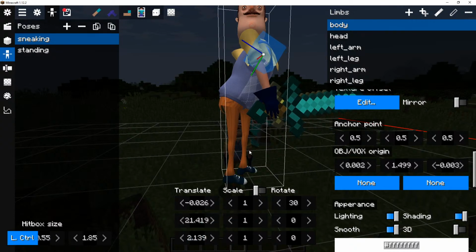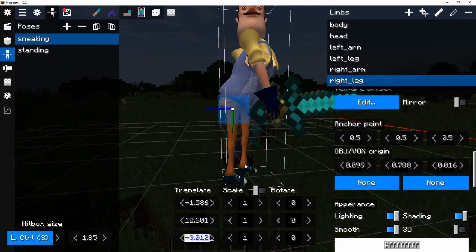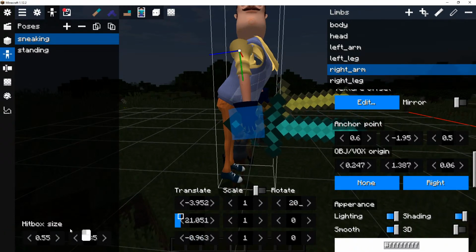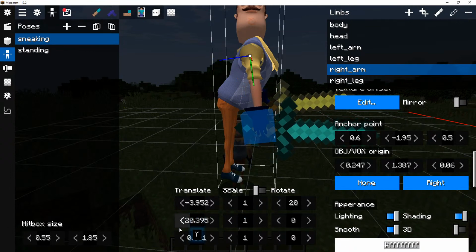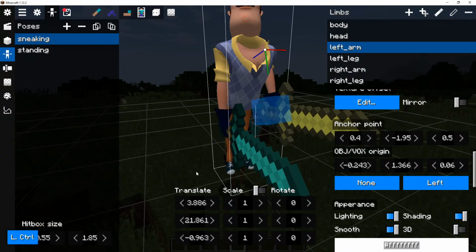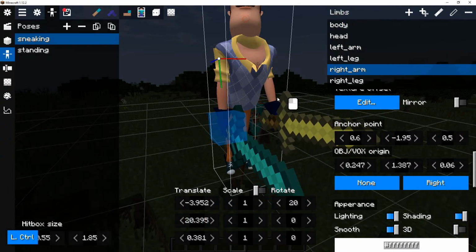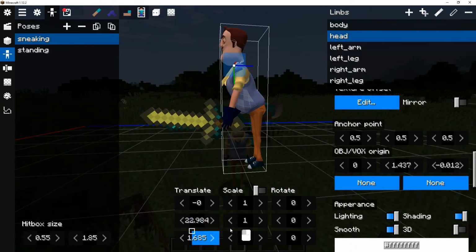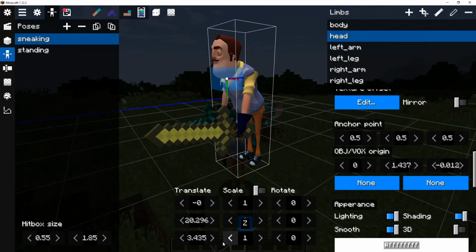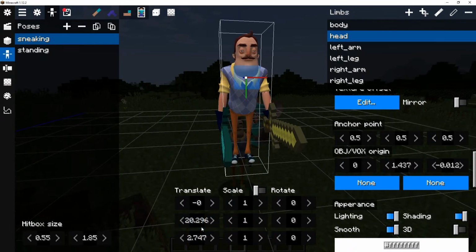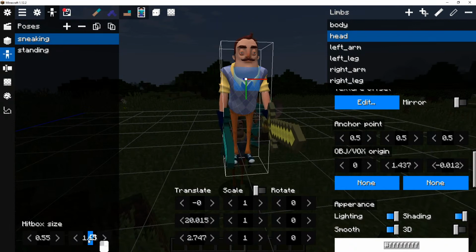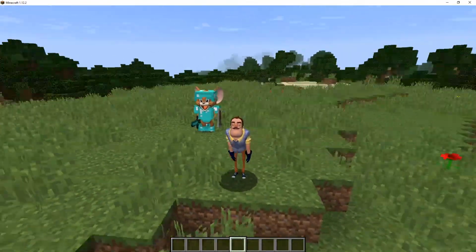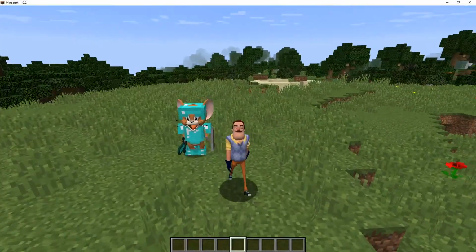Gonna move up. Gonna change it as well. Into Tony. And this, then stop looking. And change the bounding box. So yeah, here is the model. It can look around, sneak, and stuff like that.